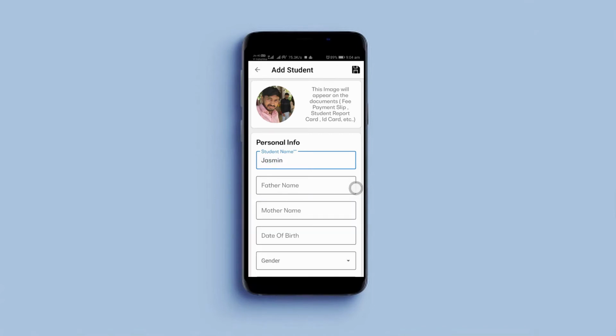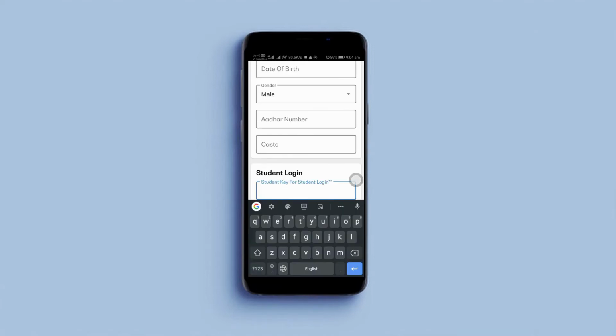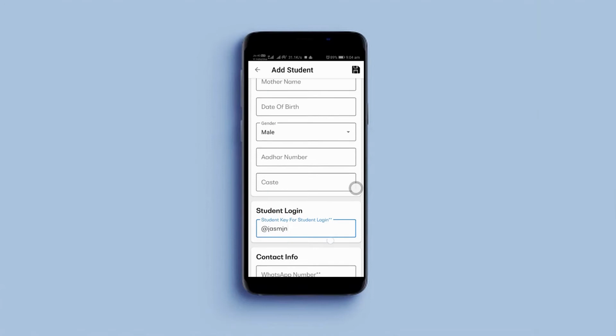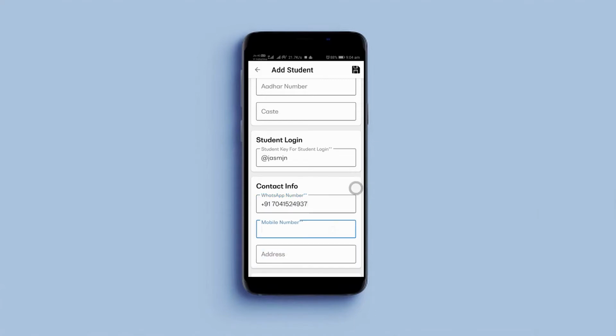Then gender, select your student's gender. Then the student's key for student login. Be careful while choosing the student key, because the student key must be unique from all your students. Next is the WhatsApp number. Here we will add a WhatsApp number with our nation code. The nation code is needed. Without a nation code, the app can't send SMS in WhatsApp. So you must add the nation code.